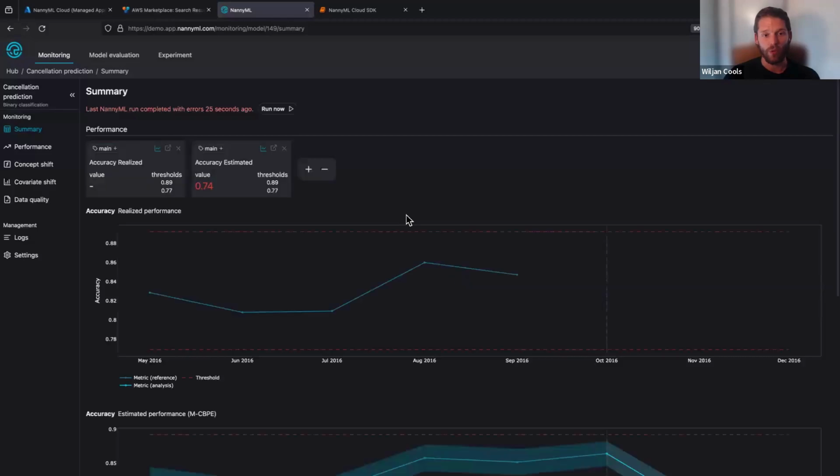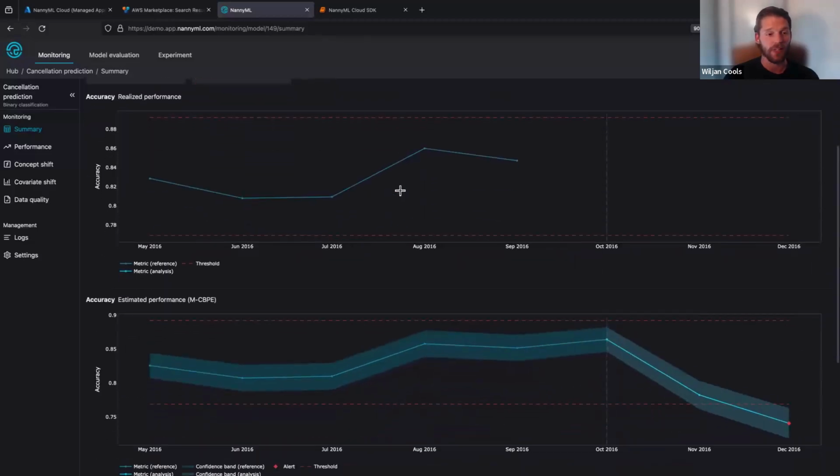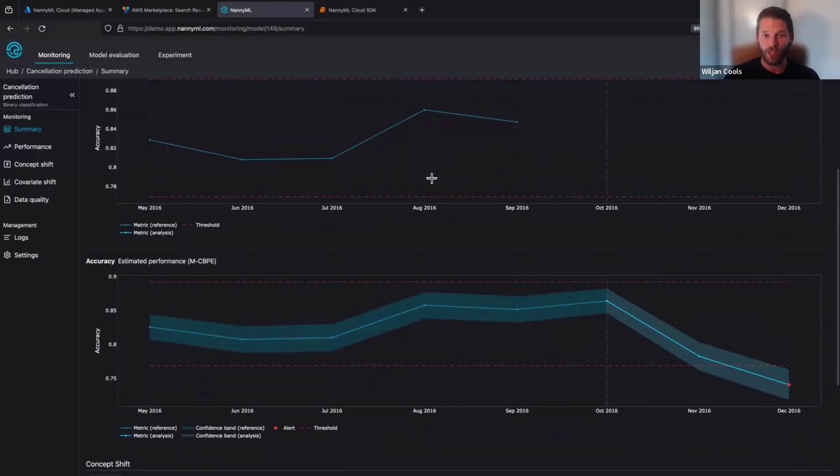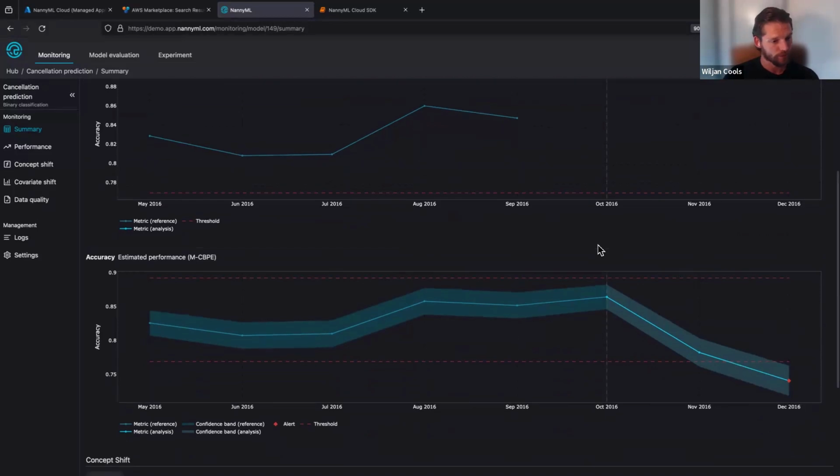Right now we can see how far NanoML is with running, but it already finished with executing the last batch of data. And right now we can see that here in this month, there is a drop in performance. So right now we're going to start our root cause analysis workflow to figure out what exactly went wrong during this month, and then also how we can potentially resolve the issues.